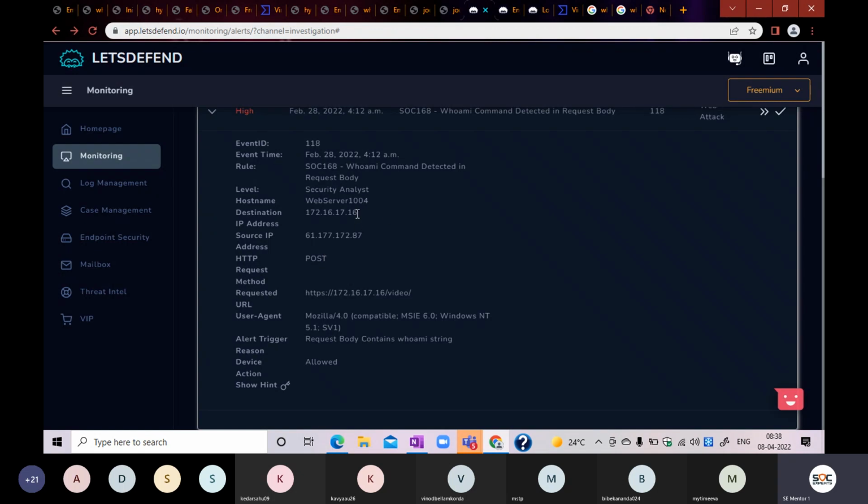Now what I'm doing is copying the destination IP. Where you can check this destination IP is in log management, or you can check in the endpoint also, right? Because the endpoint is the source that's trying to trigger this, so we'll get to know much more detail in the endpoint.